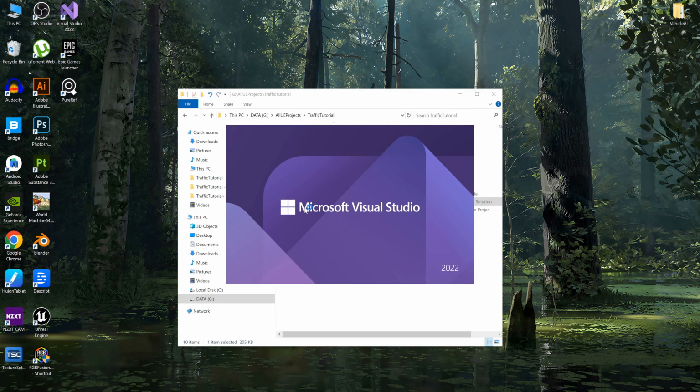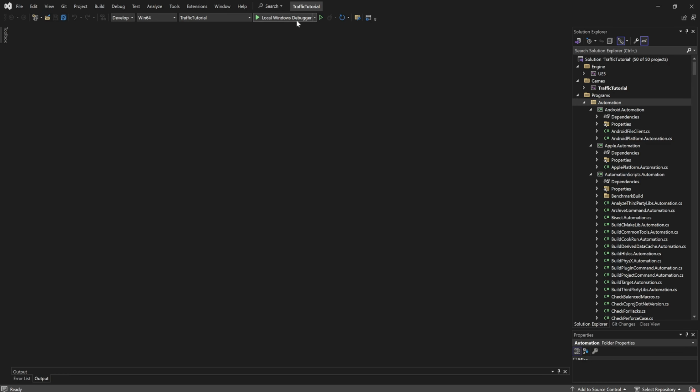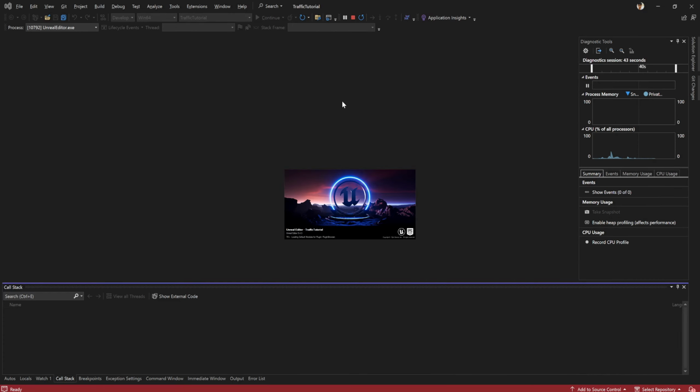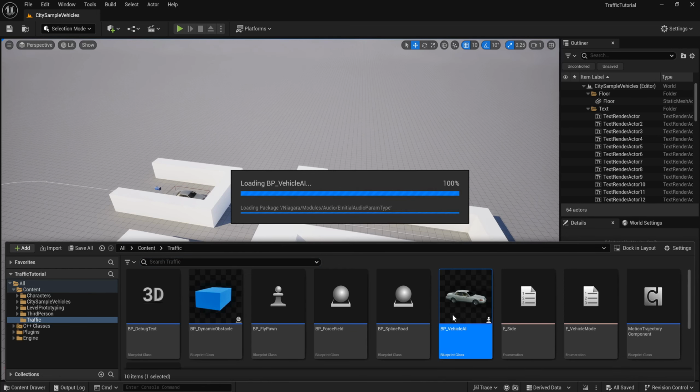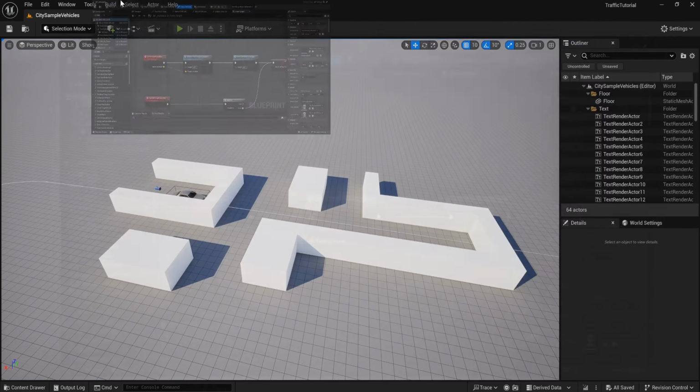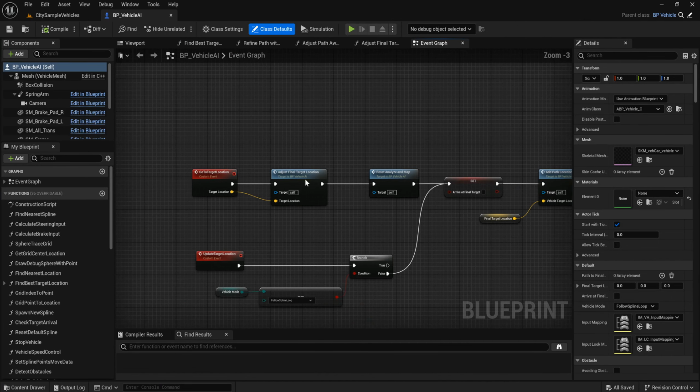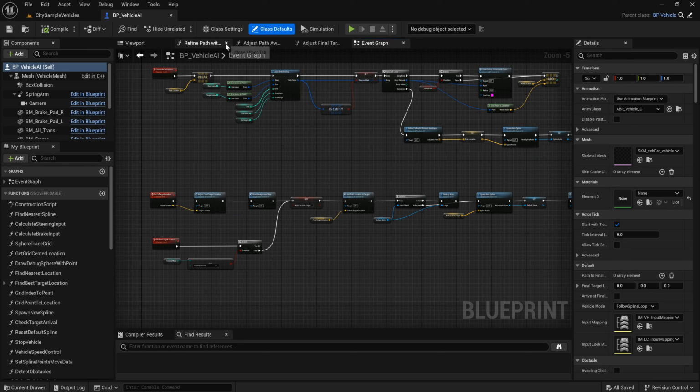Open this graphic tutorial.sln. Then we run this. We can open this project. Go to BP Vehicle AI. Close all of this function. We want to adjust the spline to the floor level.